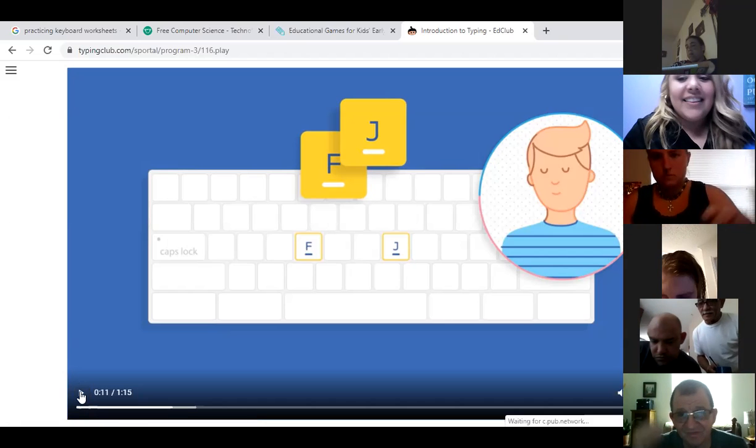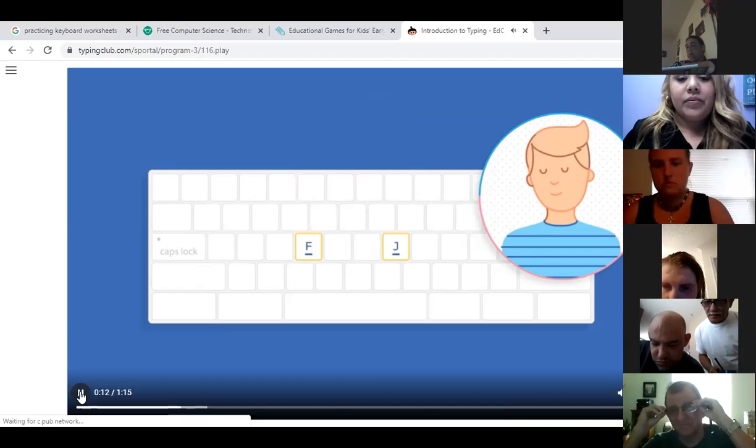Close your eyes and feel for the bumps using your two index fingers.